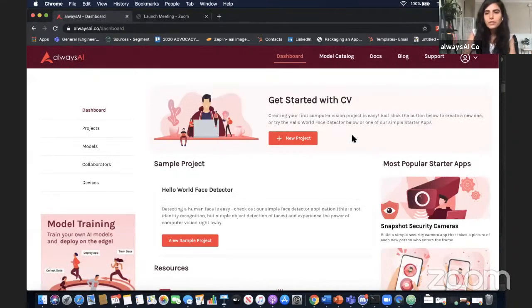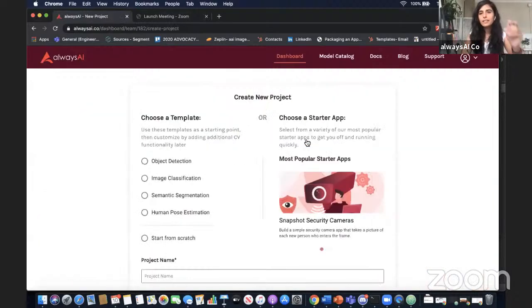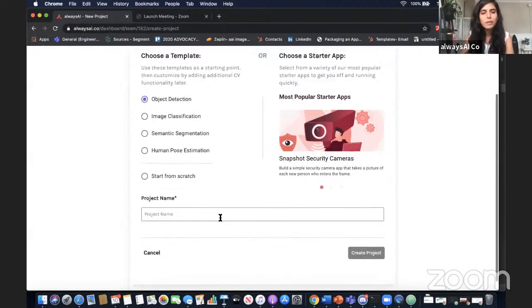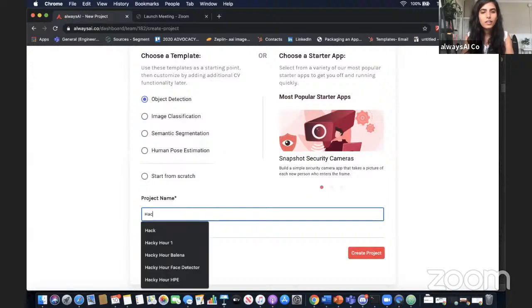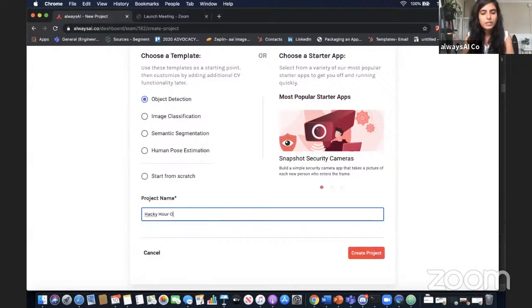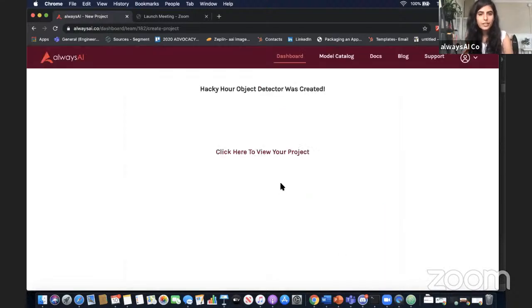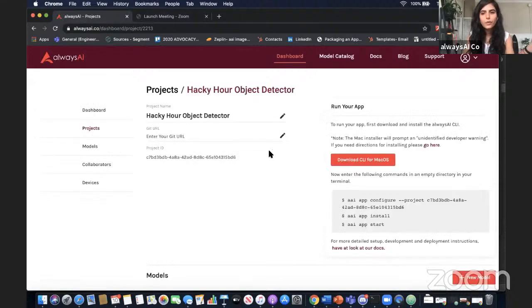Today we're just going to create a new project. I'm going to show you how to install the CLI and run an object detector model. So we're just going to call it Hacky Hour Object Detector, and go ahead and create project. As you can see, the project was created, so we're going to click to view our project.